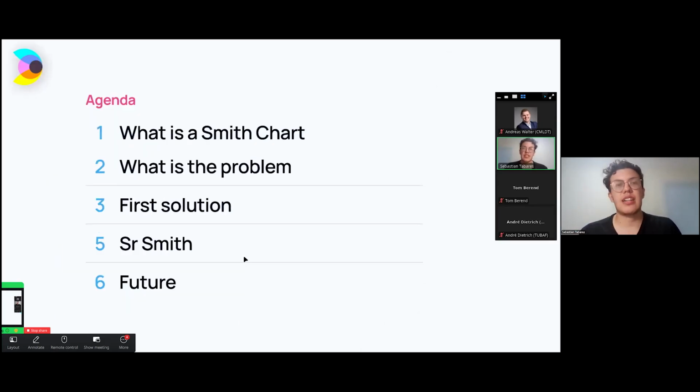So this is the agenda. We want to talk about what a Smith chart is, what the problem is that I want to solve with this application, the first solution that I made, the Senior Smith as a product, and the future.